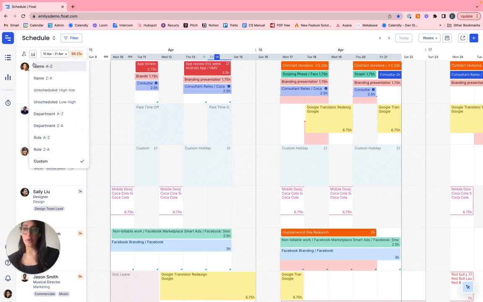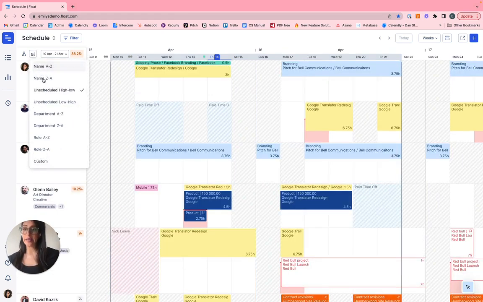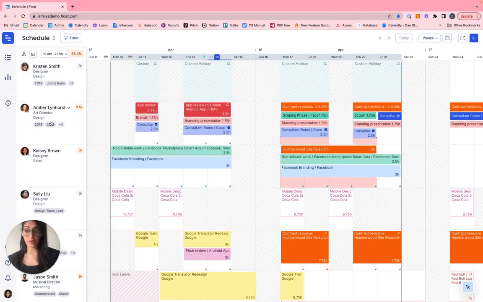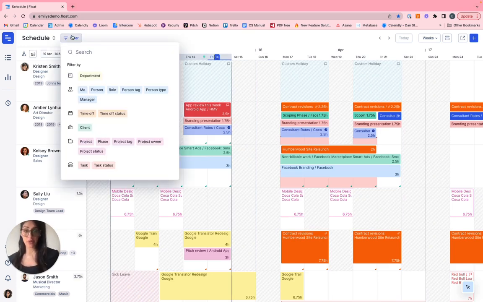Now you can go ahead and sort this list based on unscheduled high to low or low to high, or you can drag and drop the individuals however you see fit into your own custom sort. Alternatively, you may want to activate your loop for a specific period of time and filter for unique individuals that you're actively resourcing for. So this would be great if you're using these analytics to help you fill in an immediate resourcing gaps that you're trying to solve for.